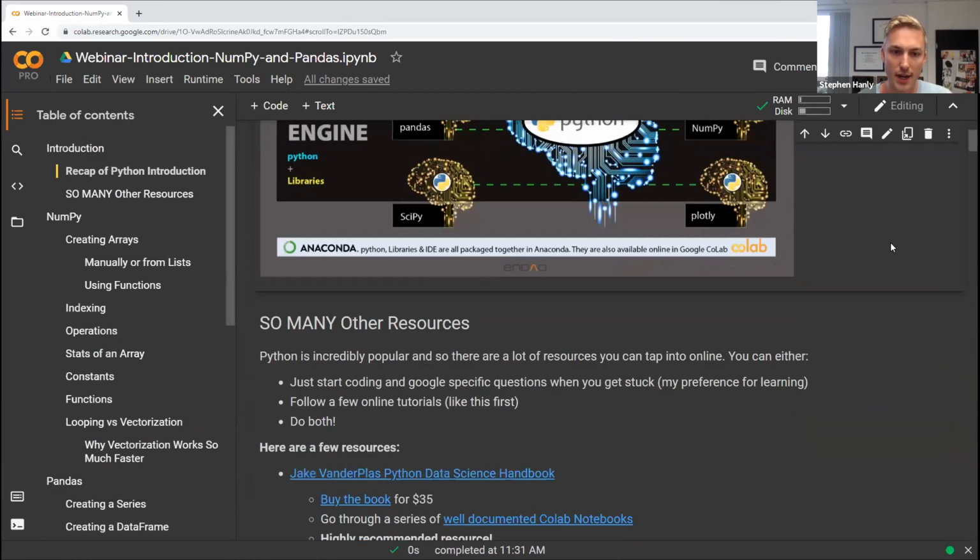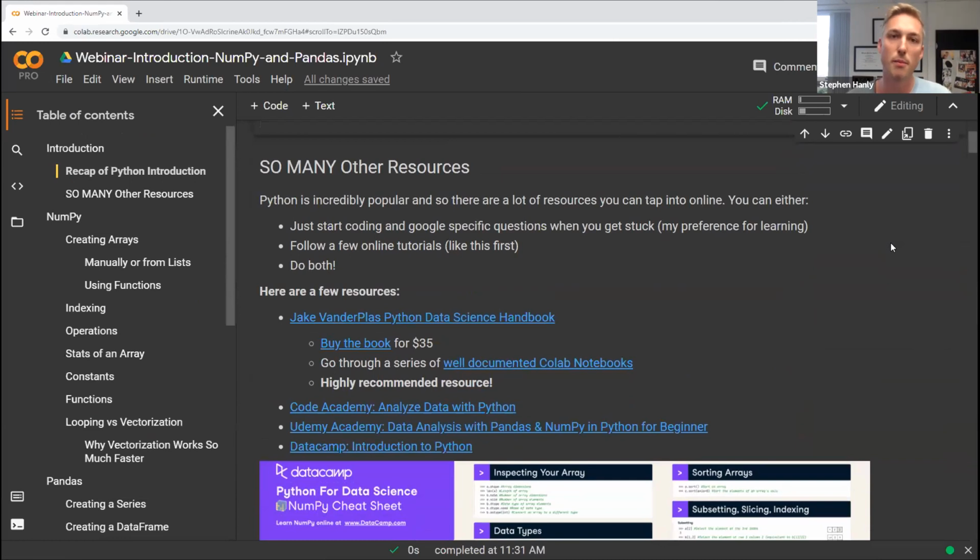All right. Before I start getting into NumPy, I just want to remind everyone that Python in general is remarkably popular. So what that means is there's a lot of resources out there. I encourage people to try to get into it and start writing code and hitting some roadblocks, and then just Google your problem. You'll find someone else that's had the same problem and found a solution. That's how I learned, and that's kind of my preference for learning.